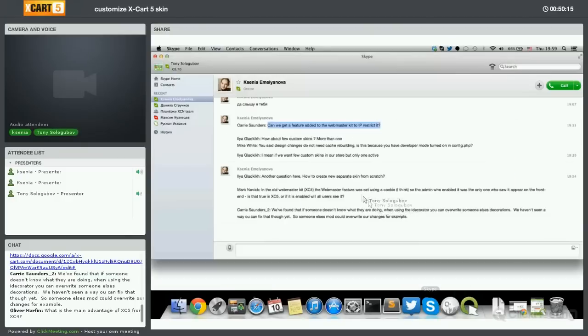Okay, now I'm getting back to the questions. Mike White, you said design changes do not need cache rebuilding. Is it because you have developer mode turned off? Yes, it works when developer mode is on, et cetera, in config.